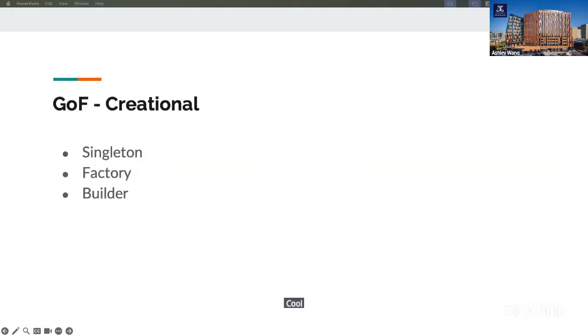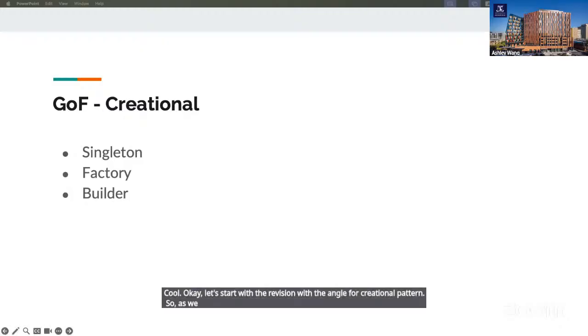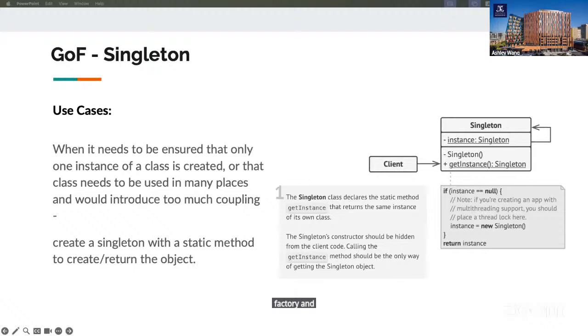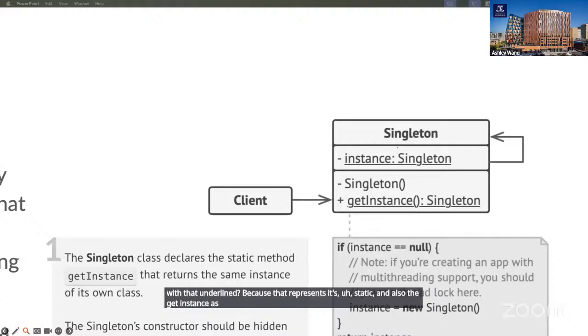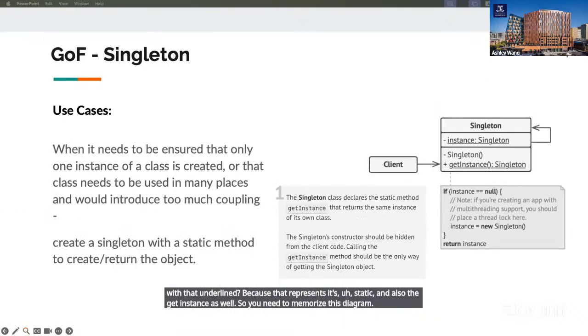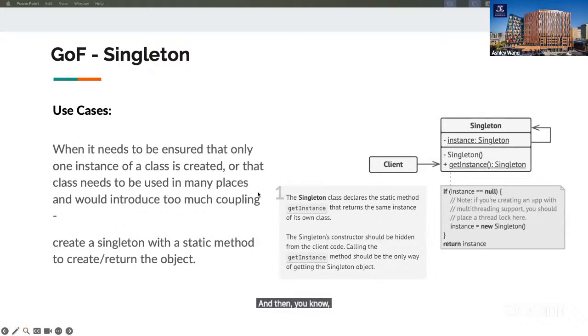Cool. Okay, let's start with the revision with the Gang of Four creational patterns. So as we discussed, it's singleton, factory, and builder. With singleton, it's quite straightforward. You just need to memorize the UML diagram. Very typical. You need to have an instance with an underline because that represents it's static, and also the getInstance as well. So you need to memorize this diagram. And then that diagram just makes sure there's only one instance of the class created.